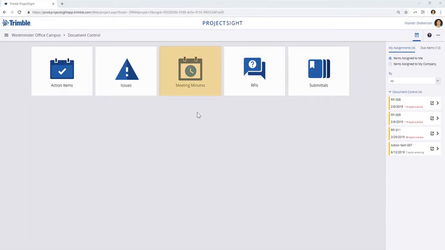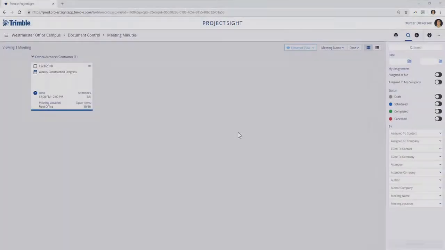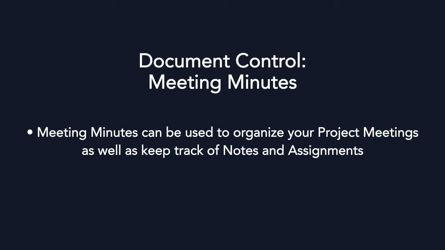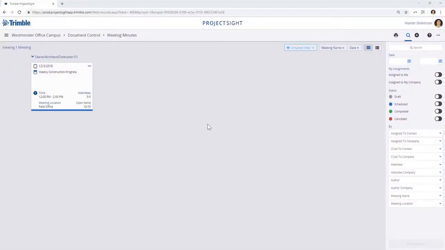Next up, we have meeting minutes. Let's take a look. Remember that meeting minutes can be used to organize your project meetings as well as keep track of notes and assignments. Before I take you into a fully fleshed out meeting, I'll first take you through the creation process.